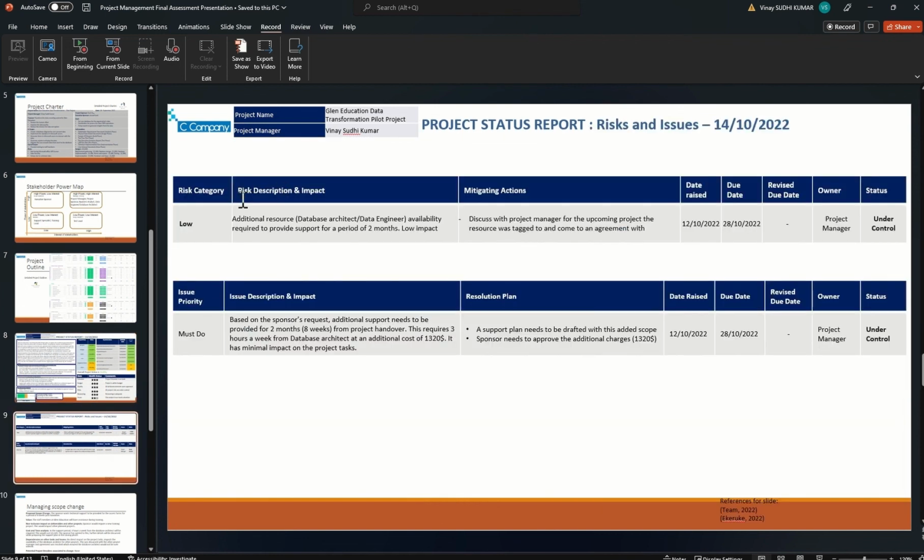Next, let us take a look at the risks and the issues as well. With the proposed scope change, there is an additional resource requirement, and this is currently a risk. There will be discussions with the different project managers to identify whether the resource will be available, and that is the risk mitigation plan. The issue is basically the scope change itself.